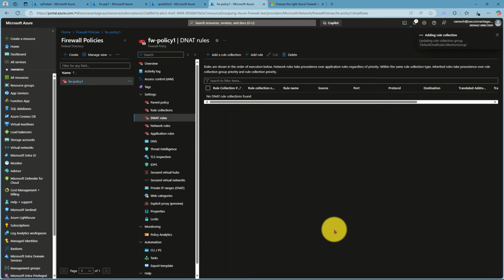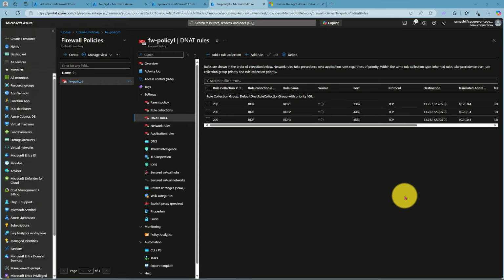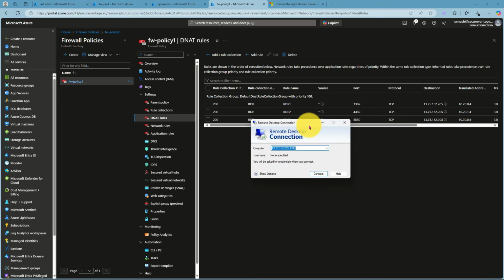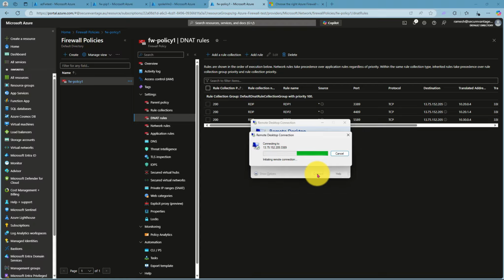And let's say add. All right, so let this rule collection come in, and then we can quickly test the RDP access remotely. So you can see that rules are added now. What we're going to do is RDP to all the machines. That's the firewall IP, and the first port is 3389. Let's see whether we get any response from the firewall on 3389.